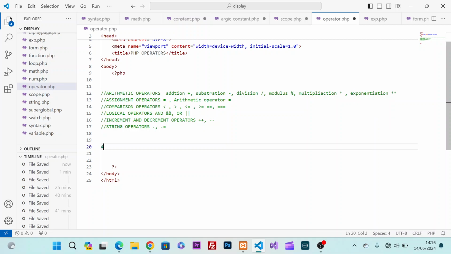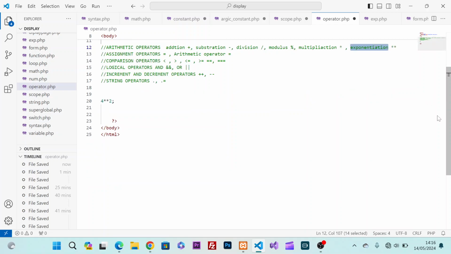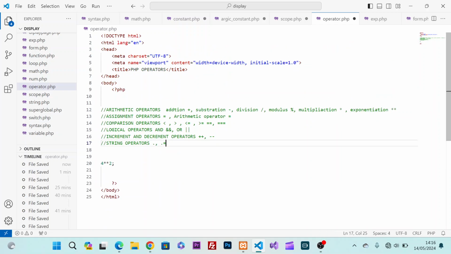For instance, I have 4 raised to power 2. So this is going to give us 16. So that is exactly what these exponentiations represent. So now we can assign a value to a number. We can assign a value to a number with PHP operators.